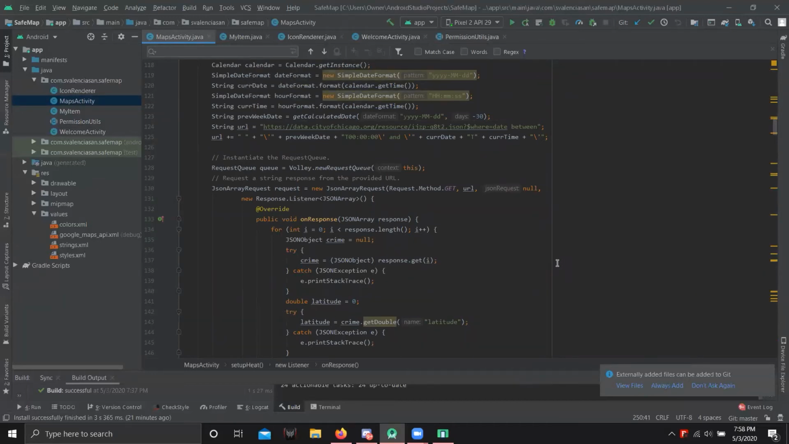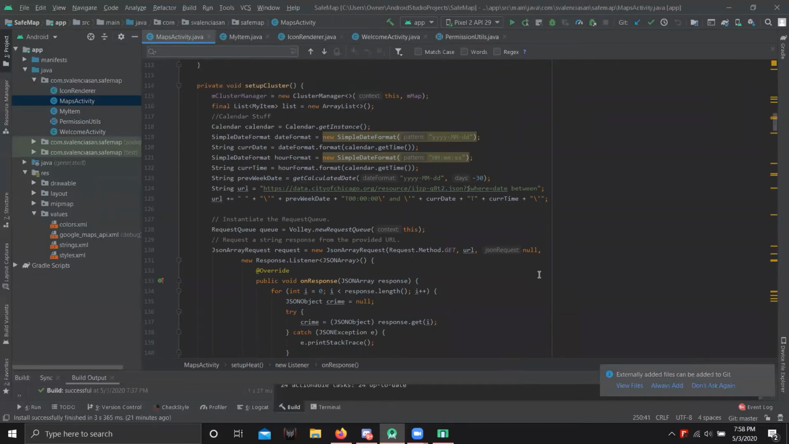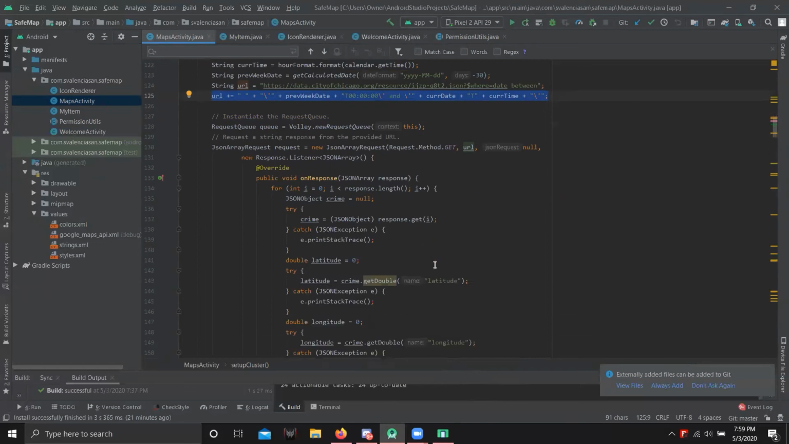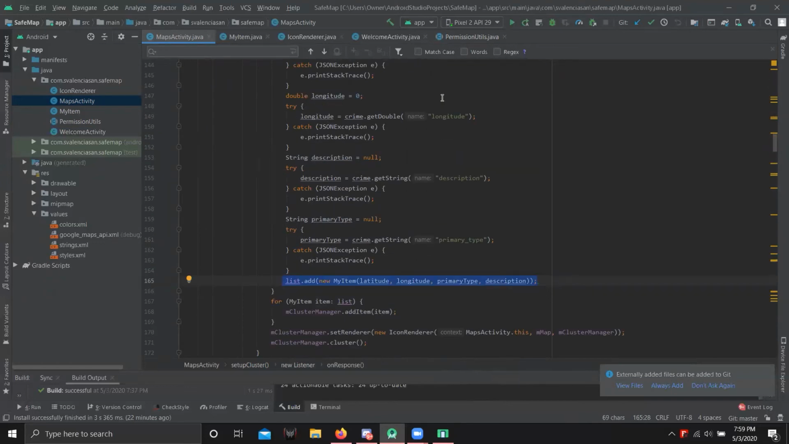So for this project, we use the Chicago Crime API, and to make requests from the API, we use the URL, and since we wanted the crimes from the past month, we specified that we wanted them from last month to the current date, and in order to do that, we use a helper method to account for changes in the month. And once we make that request, we get the data we need to set up both modes.